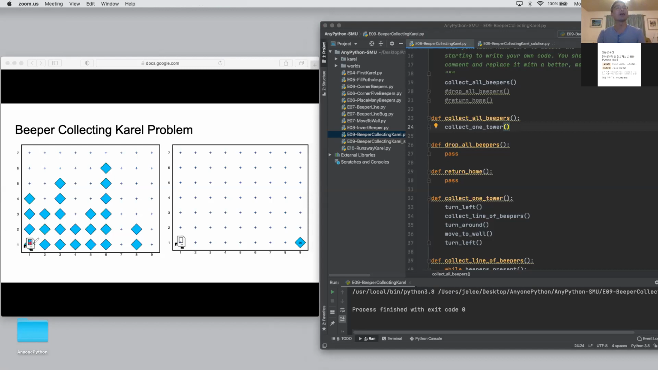Collect one tower. Yes. Then move on to the next one. So if there is a beeper, then collect one tower. Collect it and move on. If there's no beeper, you don't have to run it. Then move. So what can we use at this time? Collect one tower with a while loop. Very nice. So we are going to use collect one tower with a while loop.